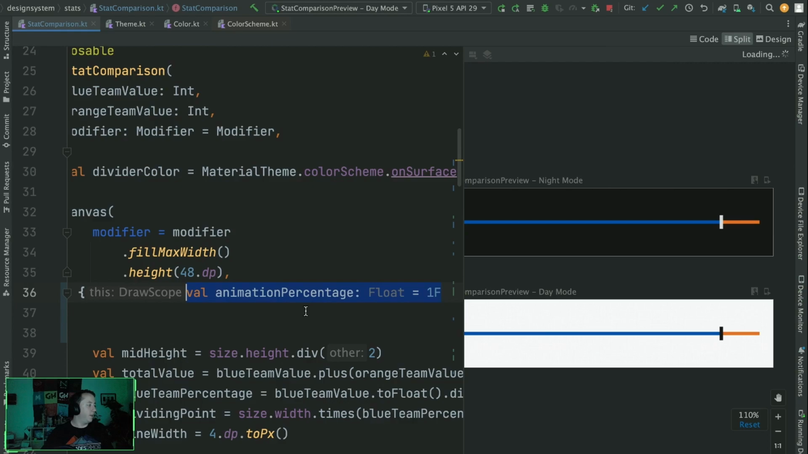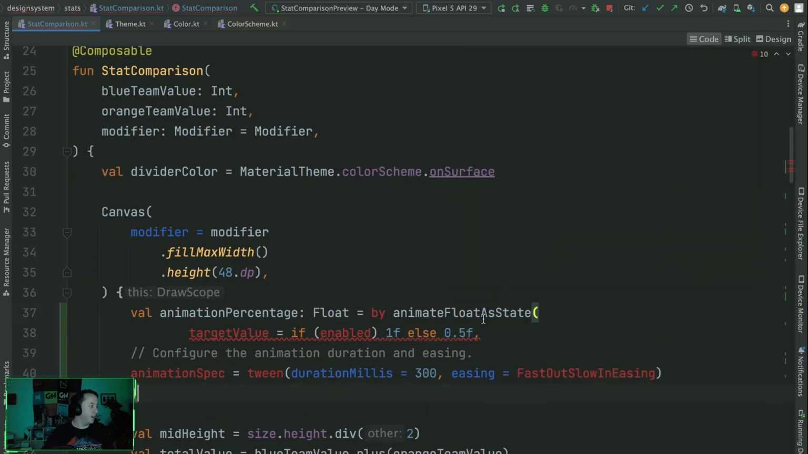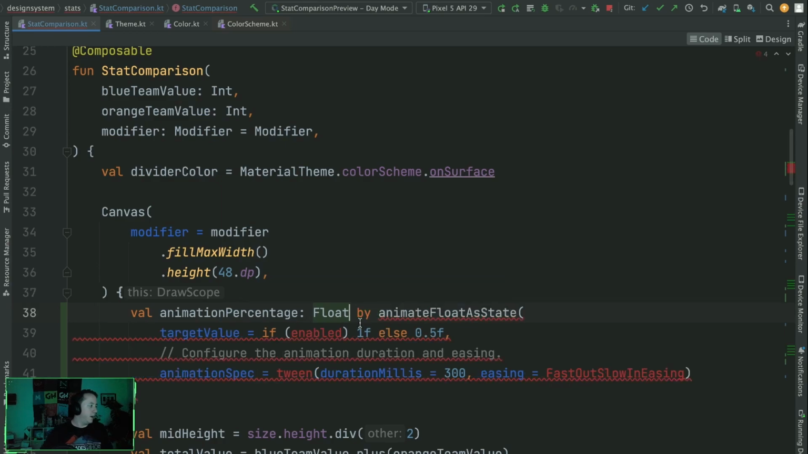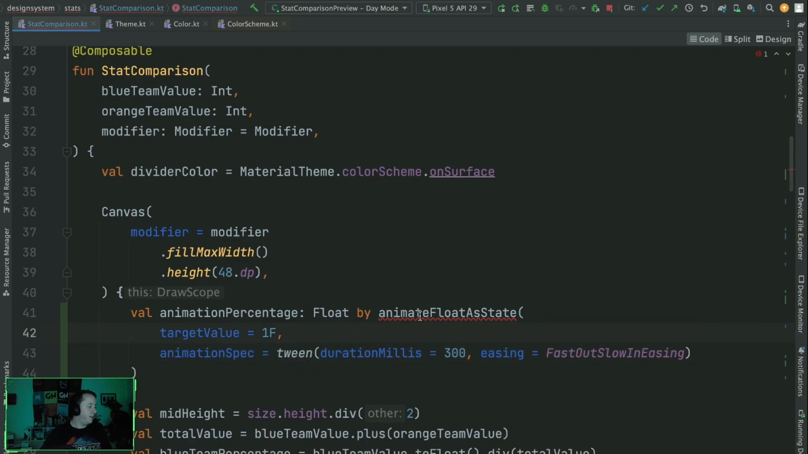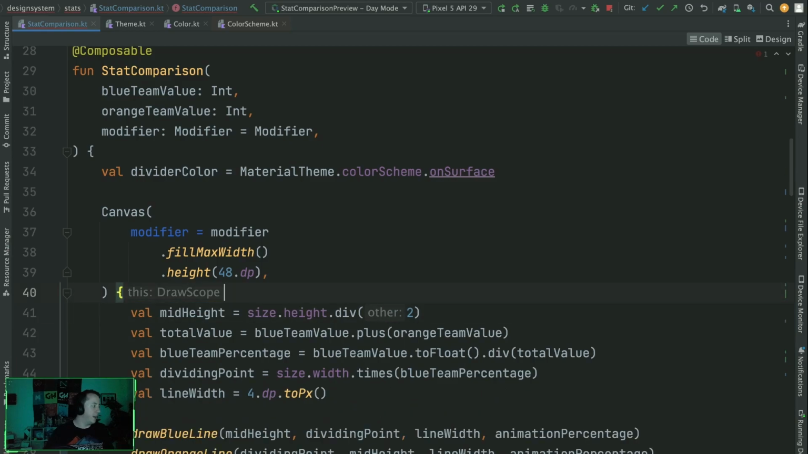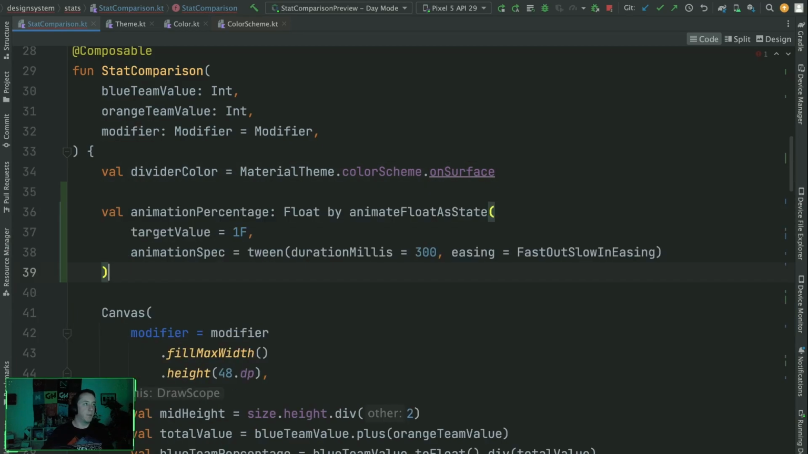So let's just copy that real quick. Our target value here, we're just going to go to 1. We're always animating to 1. And our tween will be, are you yelling at me? Ah, so the animation percentage has to go outside of the canvas because that's a composable property.